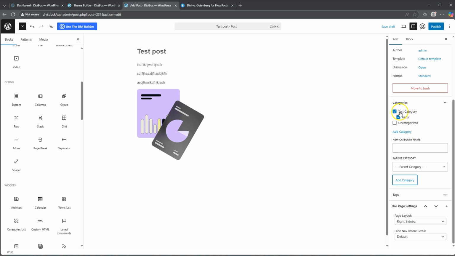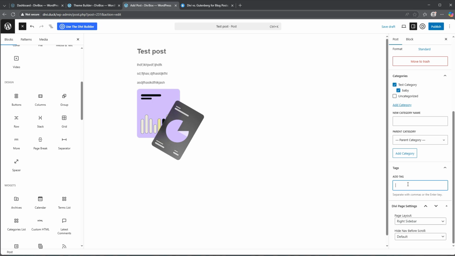The other way that you could do is you could have your test category, and then you actually make use of tags. So again, using that same thing, it's test category.